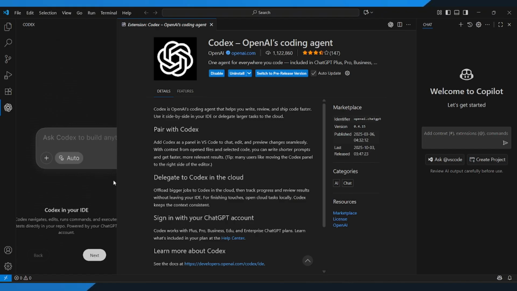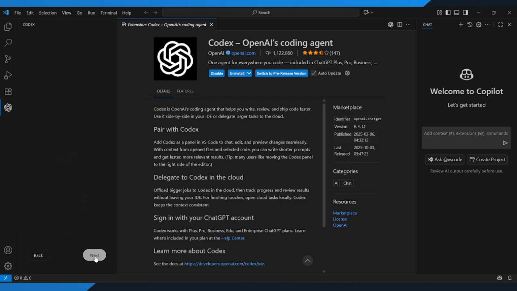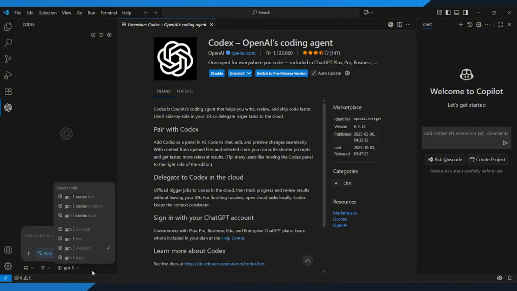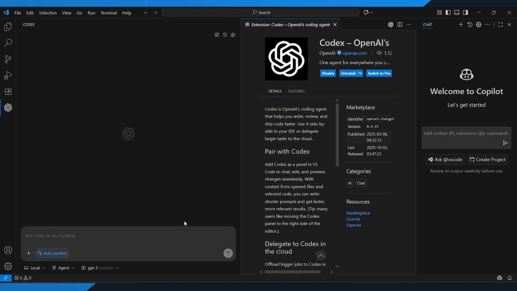Back in VS Code, just click Next through the setup prompts. You can read the info if you want, but it's really straightforward. Now Codex is ready to go. You can pick a model like GPT-5, but keep in mind that some models might require a ChatGPT Plus subscription if something doesn't work. And that's it. You're all set to start using Codex in VS Code. Just type your coding questions or tasks into the Codex panel, and it'll help you write code faster and smarter.